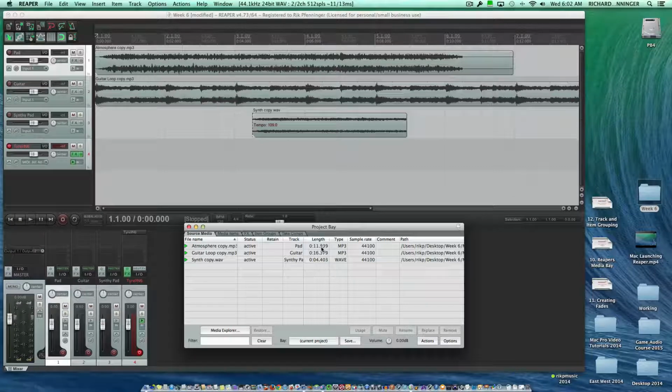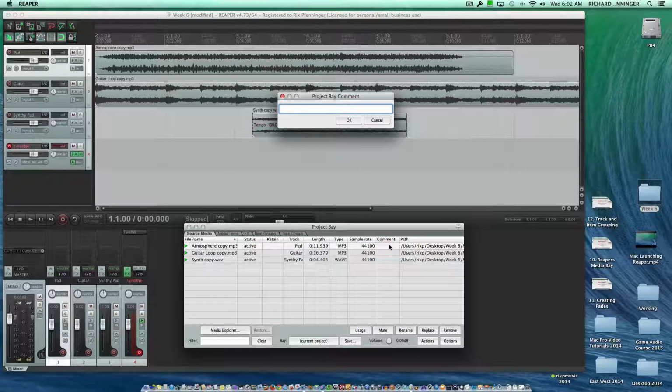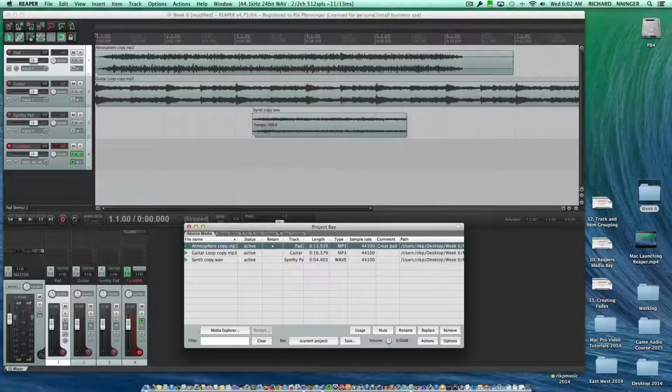This is your length of your track. This is the file type, MP3, MP3 WAV. This is a sample rate for it. And then a comment. You might want to put a comment on. Again, you can double click, and I might say great pad. You know, something like that.